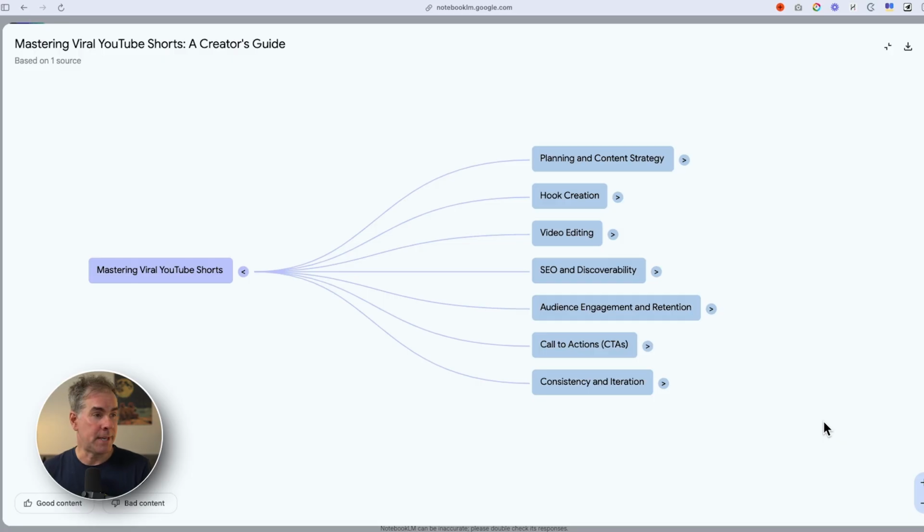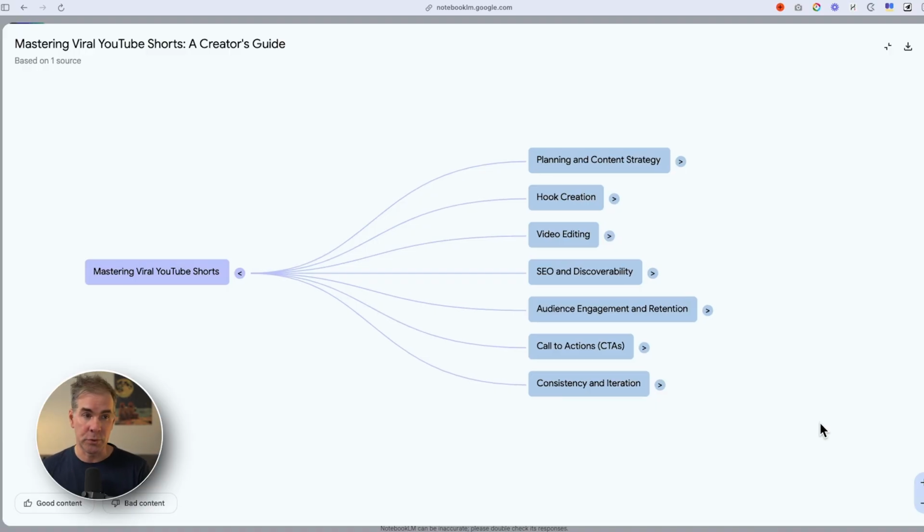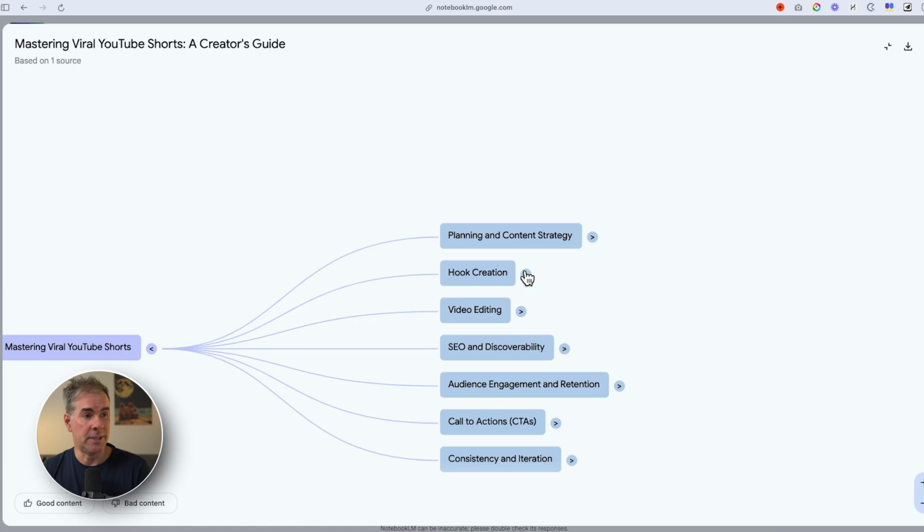And here's the mind map that is just created basically out of the Mastering Viral YouTube Shorts, a creator's guide. And again, I have a nice visual of all this content here. Now, I will say one thing that I wish you could do with the mind map is customize it or personalize it in any way. Just like when the audio overview came out in NotebookLM, you couldn't customize it in any way, and now you can. I hope they do the same thing for the mind map feature, because as cool as it is, I wish that I could move things around and just manipulate it and personalize it for how I want to be doing something. We'll see if that comes out.